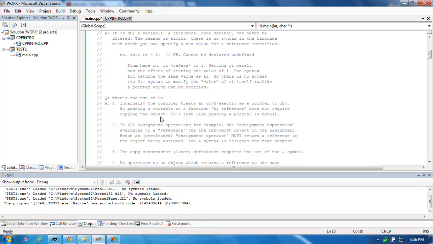Okay, now what's the use? Okay. Now, as I said, internally the compiler treats it exactly as a pointer.